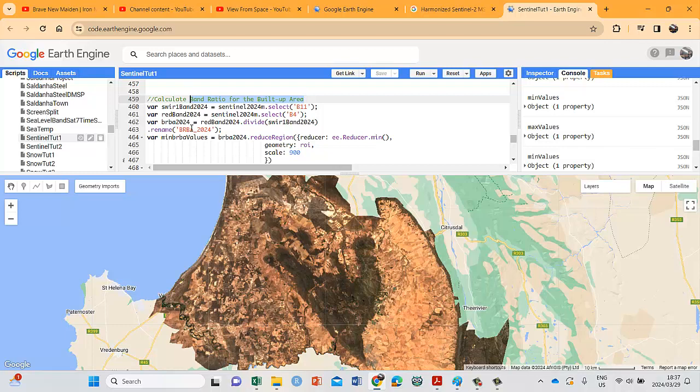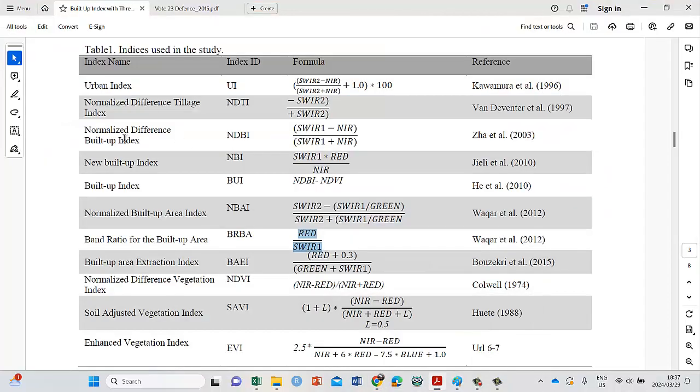Okay, so the next one on our list is called the band ratio for build-up area. Now, as I said, I think they're starting to run out of names for these things because there's only so many ways you can say the same thing. Anyway, leave that for another day. So that's called the band ratio for build-up area. Let's go have a look and see what that looks like.